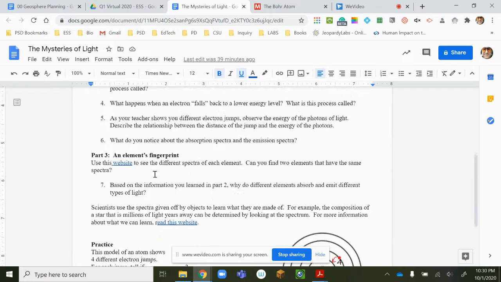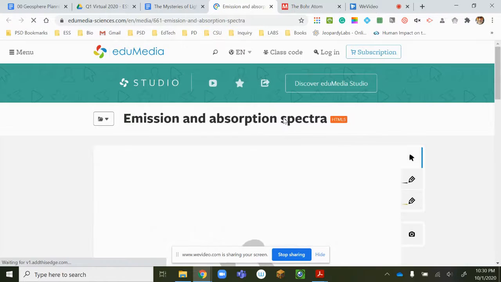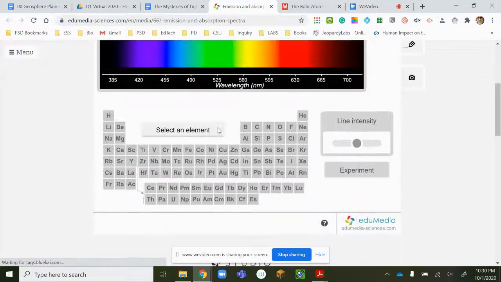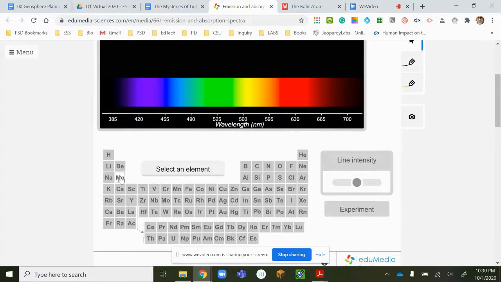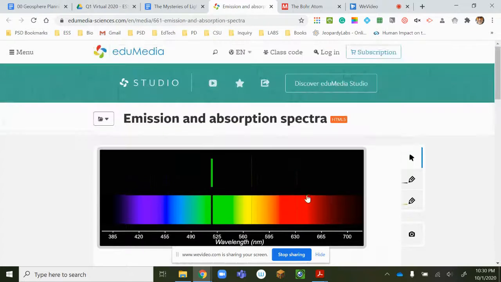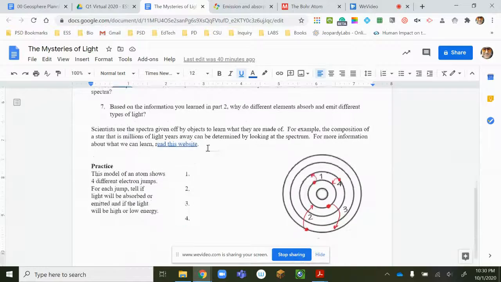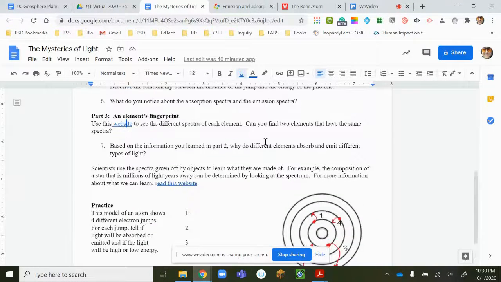Okay, and then once you're done with that, I want you to use this website. It's a pretty cool website as well. It's going to give you the spectra of different elements. So let's see what magnesium does. Look at that. That's pretty cool. Okay, so I'll let you play with that website as well. Answer the questions for that website. One of the things I'd really like for you to do is see if you can find two elements that have the exact same spectra.